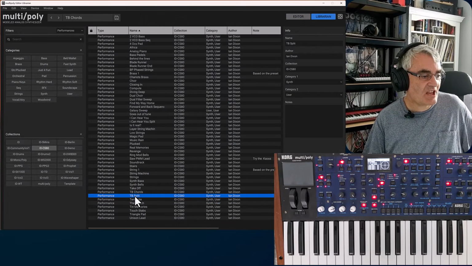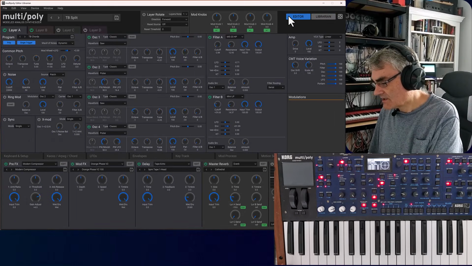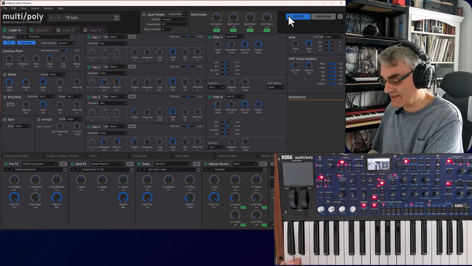And then I've done the same one, but I've split it with a sort of synth bass. So you can use the bass pedals sort of like in your left hand.